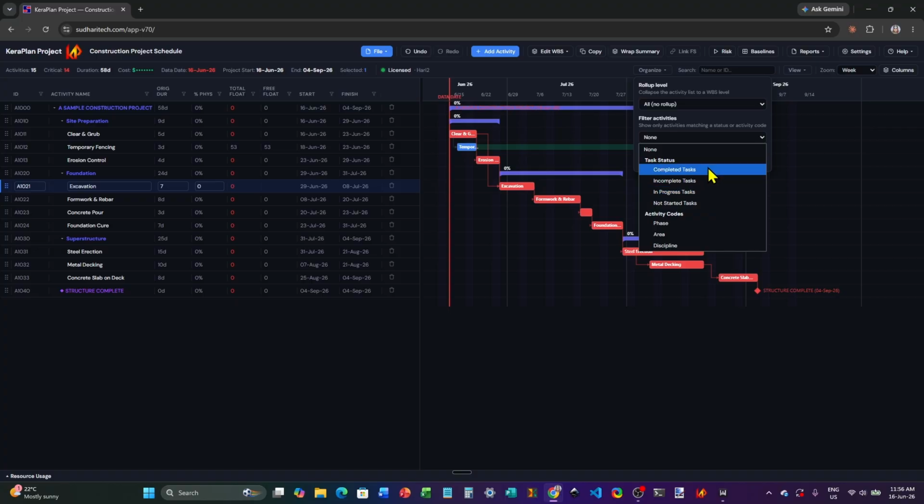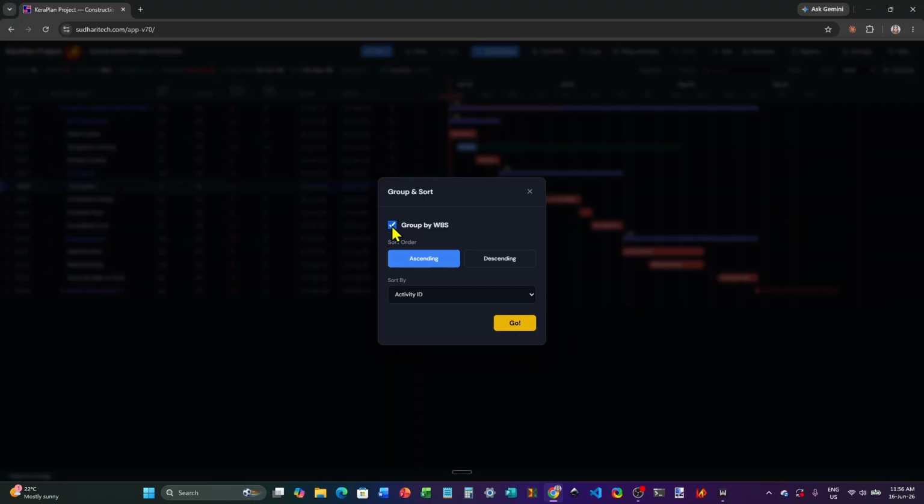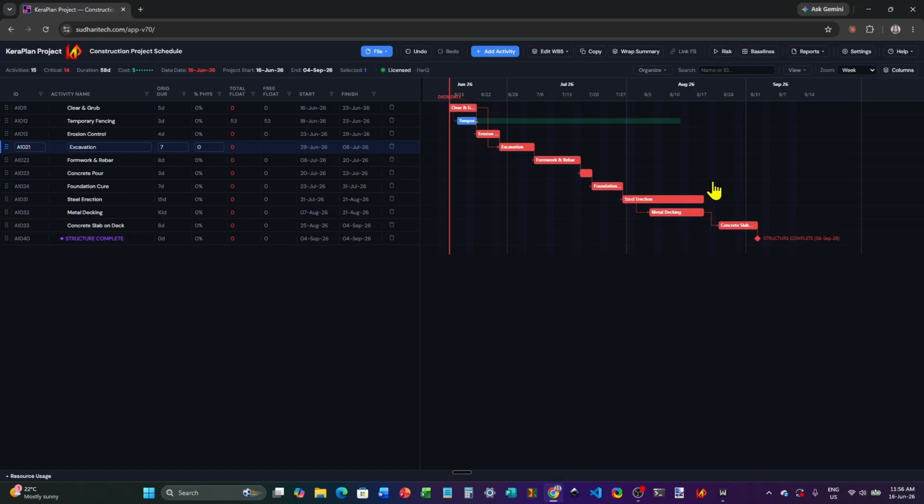In addition to the column filters, we also have here some standard filters based on task status and activity codes. The Group and Sort menu allows you to use a combination of grouping by WBS and sorting by ID, start date, finish date, duration, or float. If you untick the WBS grouping, you can sort the schedule without any summary tasks.